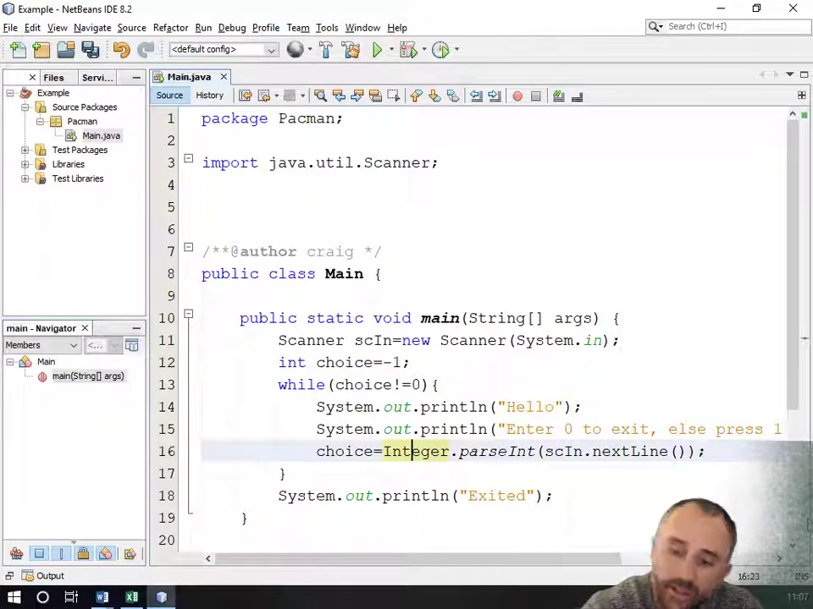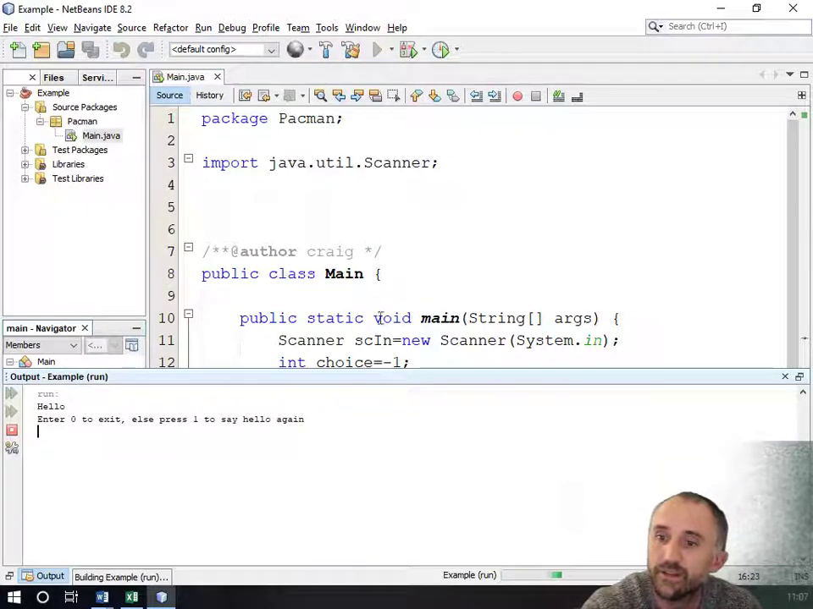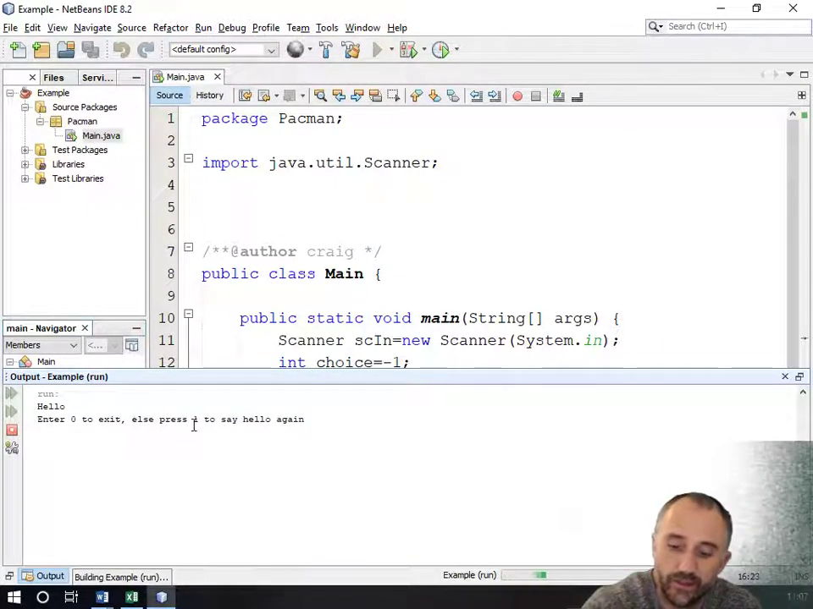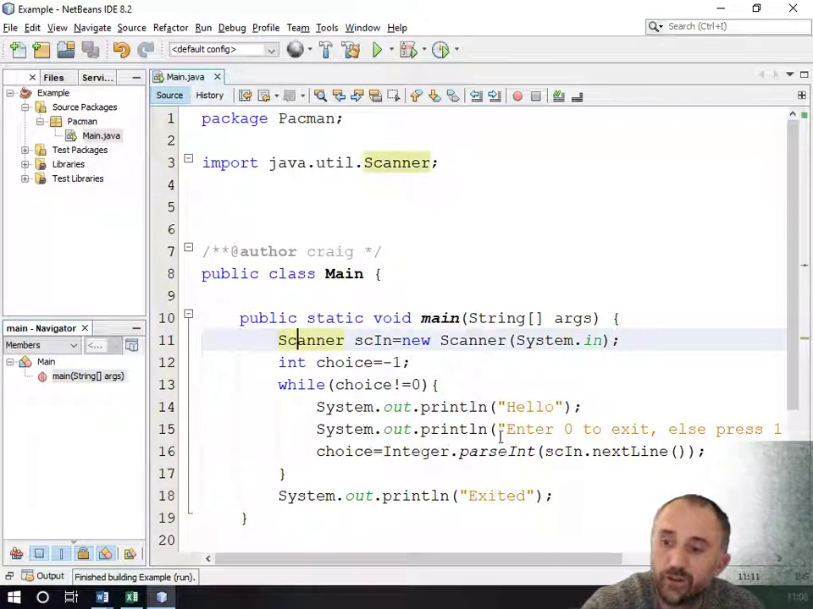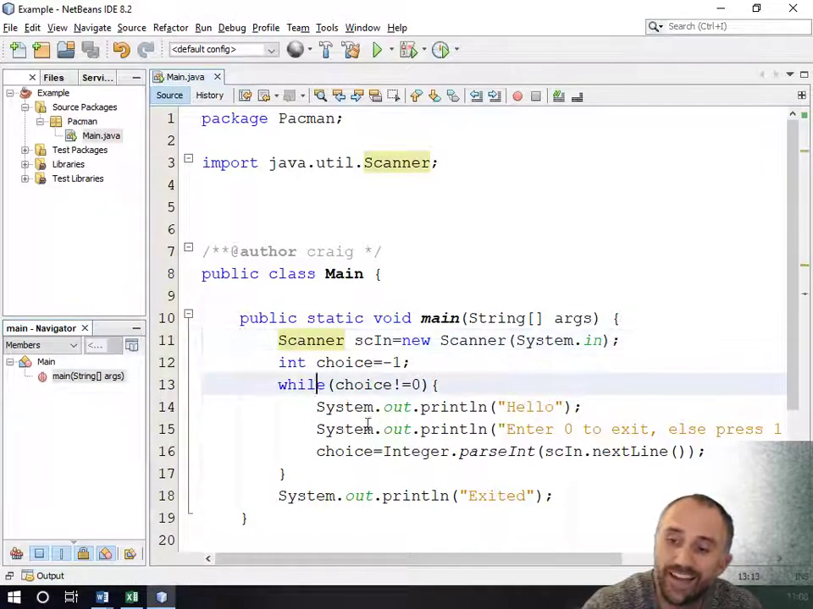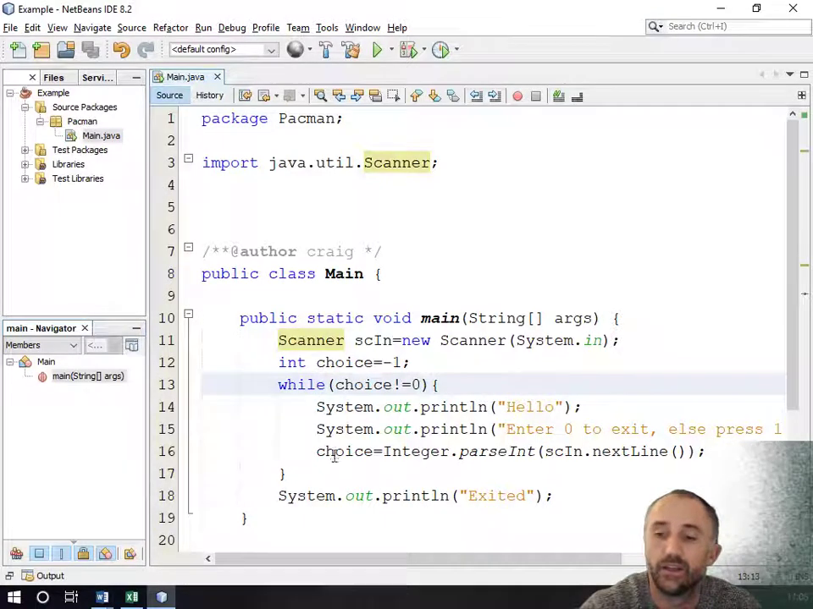So now I'm going to run this program to show you what it does. So line 1, it says enter 0 to exit or press 1 to say hello again. So if I press 1, it will say hello. If I press 0, it will exit. Okay, so this would continue looping. So a while loop is for an unknown number of times. You use a for loop when you know the number of times that it's going.